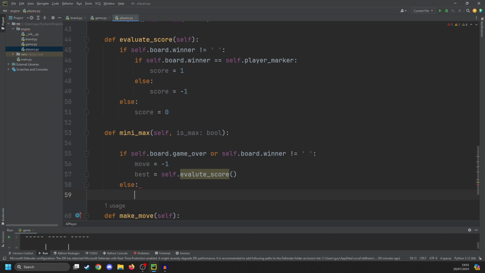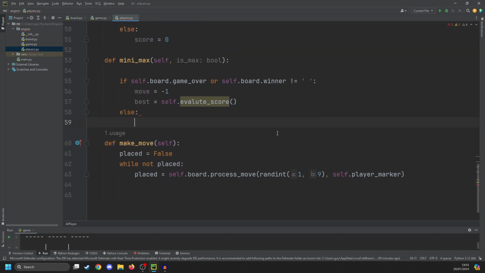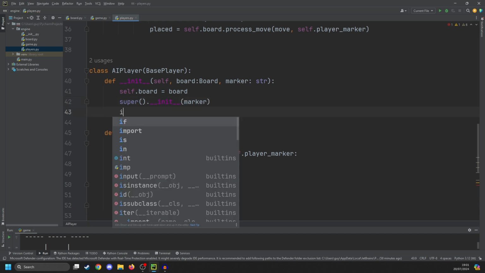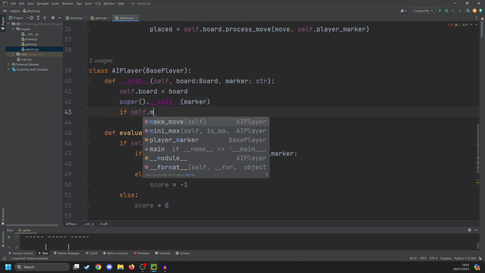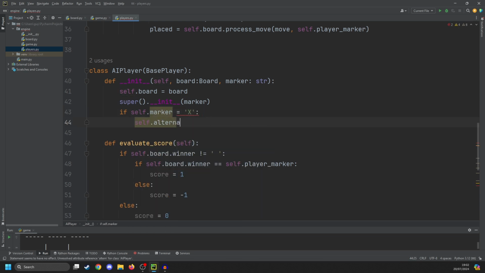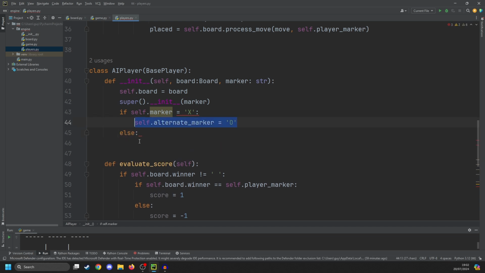So first, we need to set something up. And actually, for the computer player, I need to know what the alternate marker is, i.e. the enemy marker. Let's put this in init. So if self.marker equals an X, self.alternate_marker equals an O, else it's going to be set to X. And that needs to be double equals, of course. This is just marker.